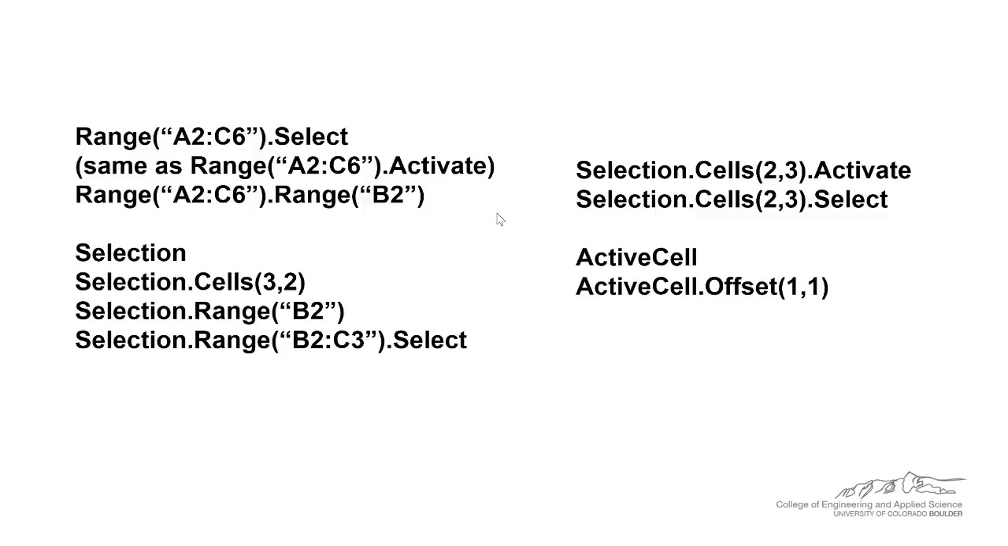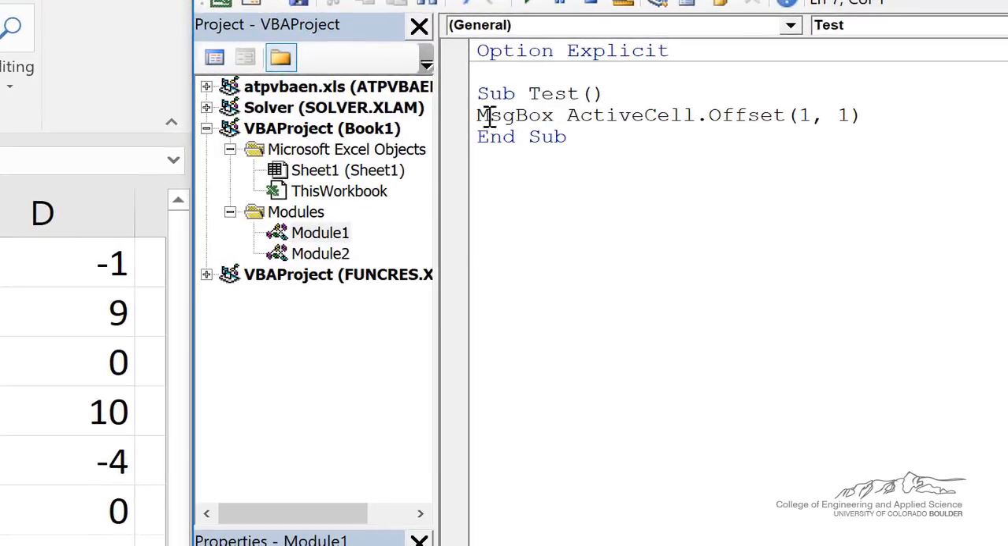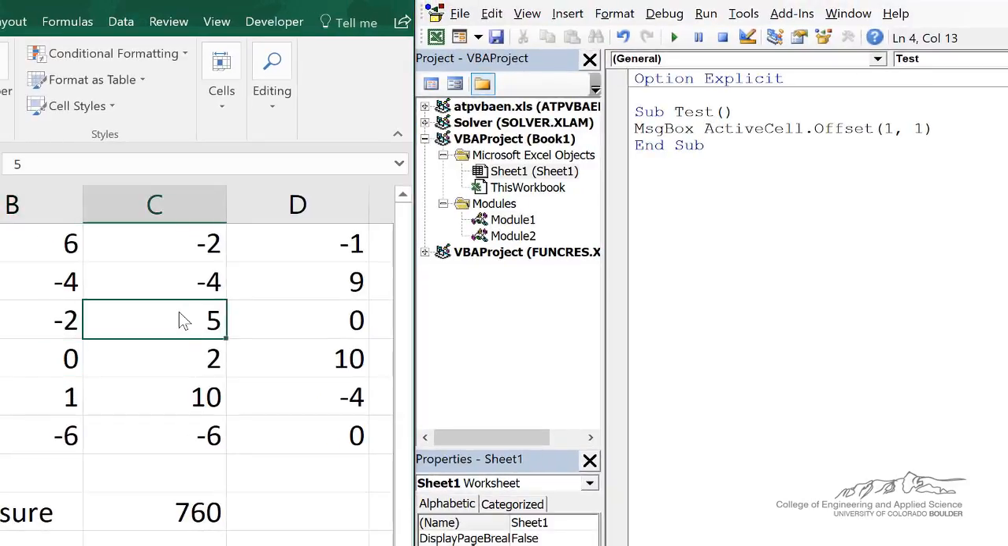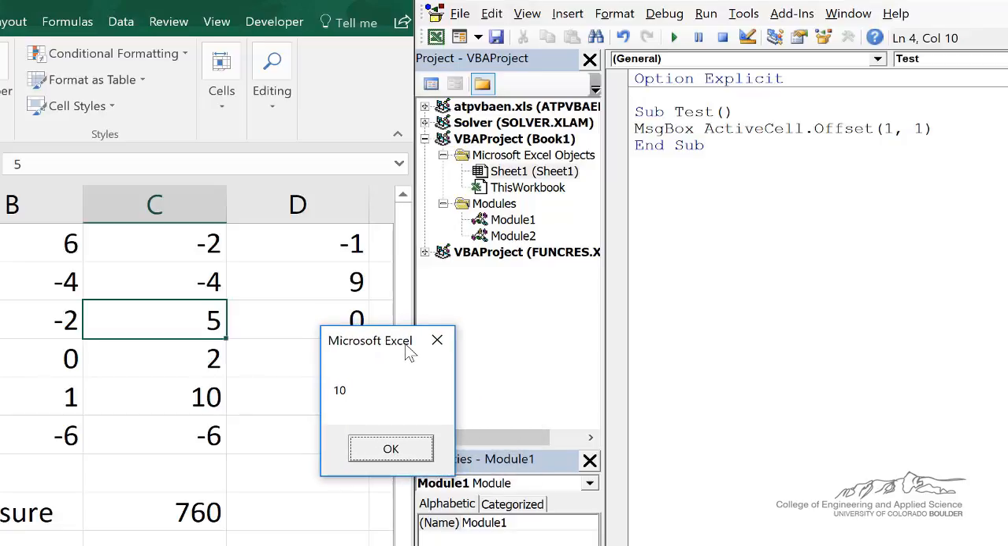And a lot of times we use this with the offset property, and this is an output, so you need either to message box it or to assign it to a variable. If this is my active cell, this is going to message box whatever cell is +1 row and +1 column, and that'll be 10. So when we run this, it should display 10, which it does.